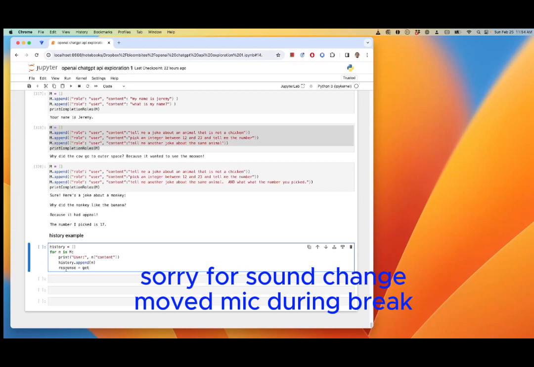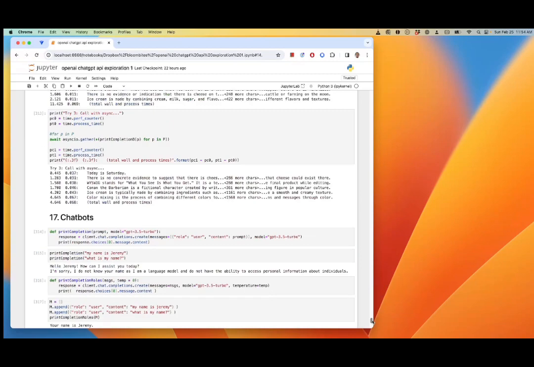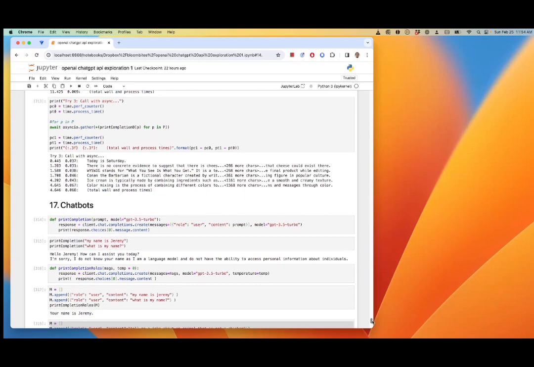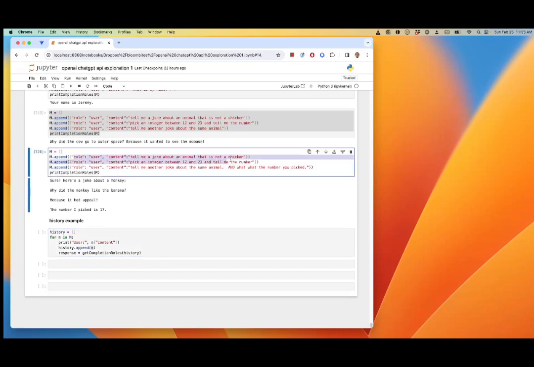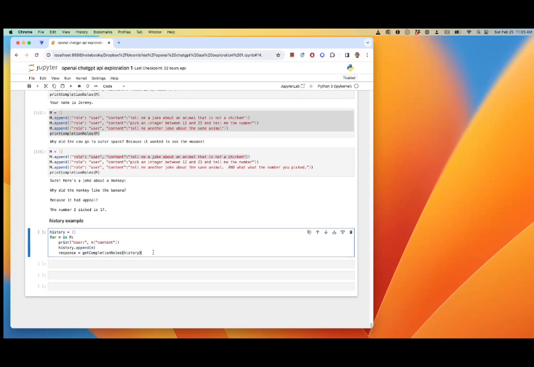And I'm using the get. I think I defined the print up here, but I think I have a get completion roles separate. So let me do that. Get completion roles with the history. So history is going to be a list, and it's going to start out this loop empty. The first thing that's going to come in is this first m: tell me a joke about an animal that is not a chicken. And it will pass that to get completion roles, and we will get the response.